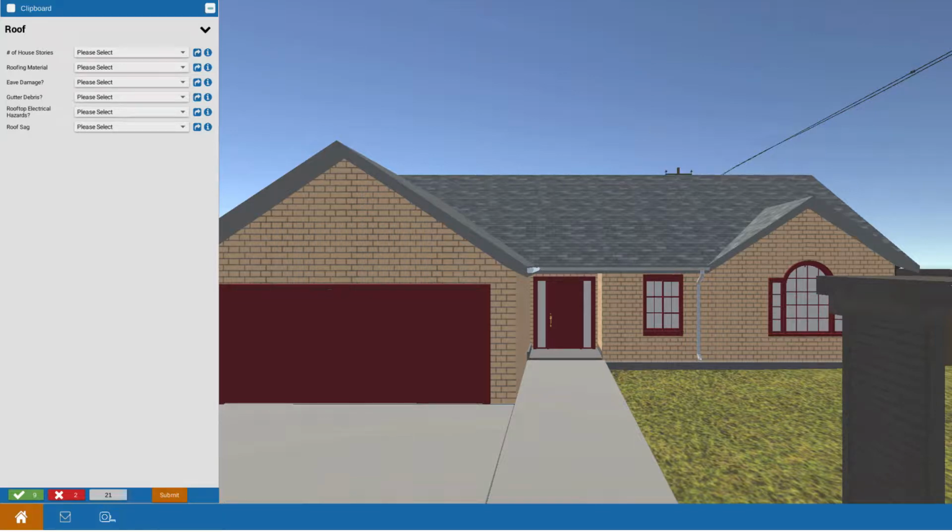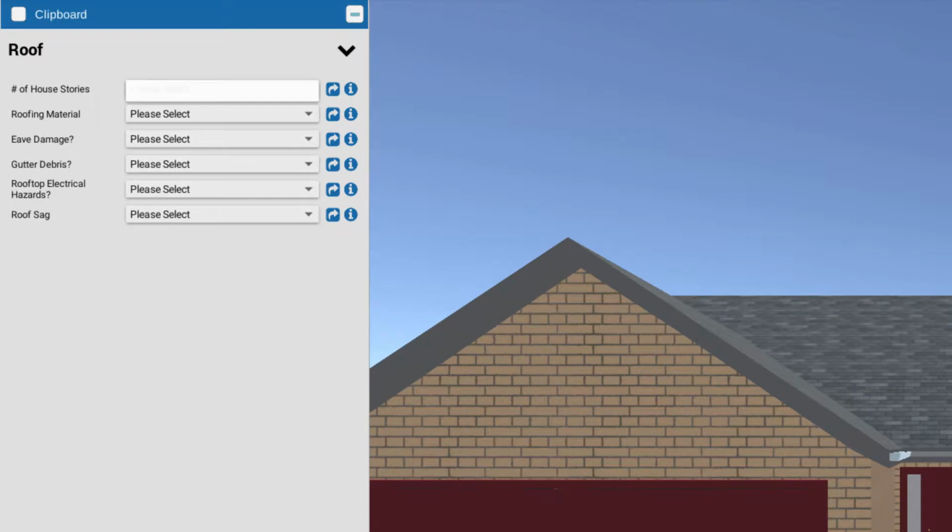We can take a look. It's pretty clear, obvious, that we can choose the number of stories. So in this case, we can choose 1, 2, or 3. Got a one-story house. That's good.